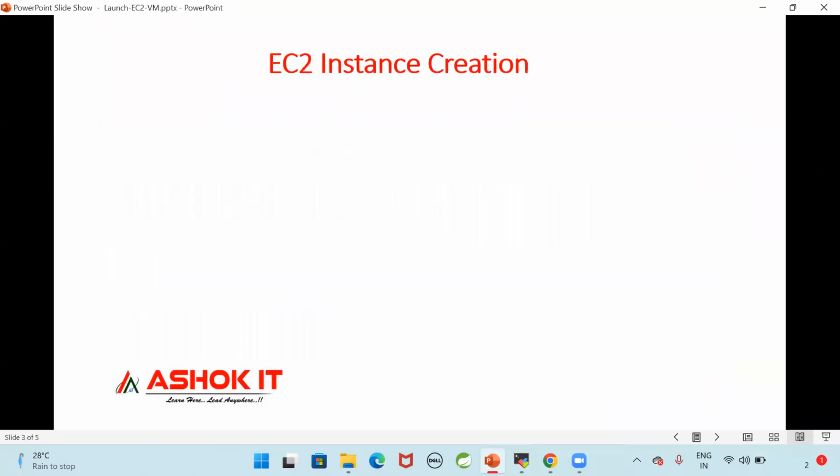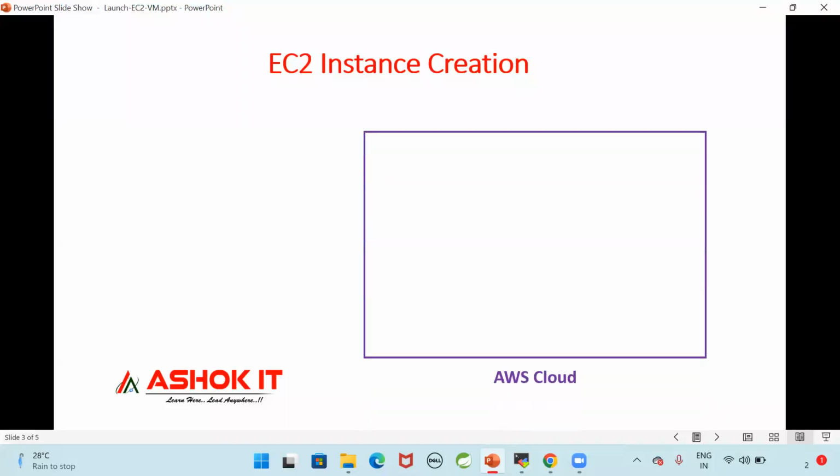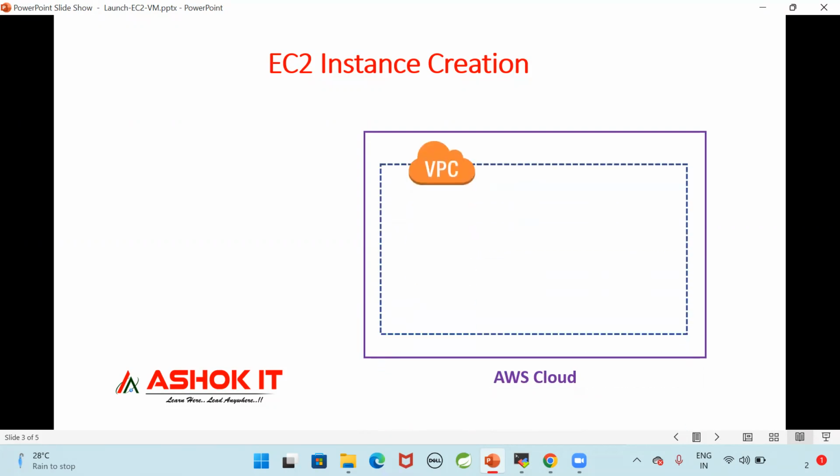Now, how do we create that virtual machine? What are the components involved in creating the EC2 instance? We are using AWS cloud, so we need to have an account in the AWS cloud. AWS will provide one default VPC. VPC stands for Virtual Private Cloud. It is used to create resources in the AWS cloud with an isolated network. A default VPC will be available. By using that, we can create our EC2 instance. Network will be provided by this VPC.